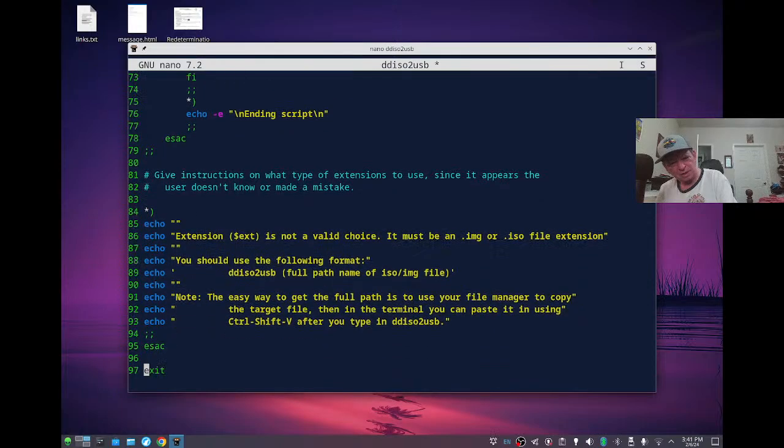This is the extensions part. This is when you enter a file in the command line that doesn't end in img or iso. Must be an image or ISO file extension. Use the following format. An easy way to get the full path is to use your file manager to copy the target file, then in the terminal you paste it using Control Shift V after you type in dd-iso-to-usb. That's why you do that. It's pretty simple, actually.